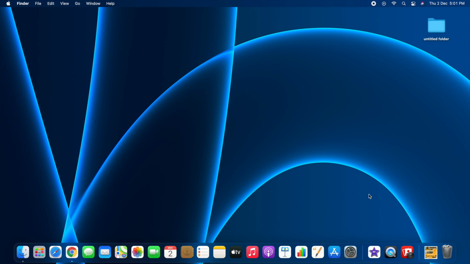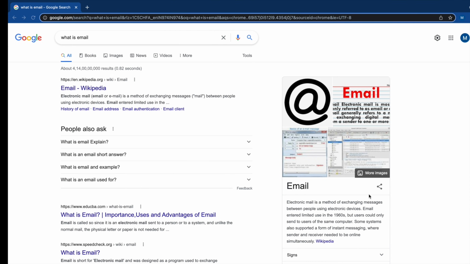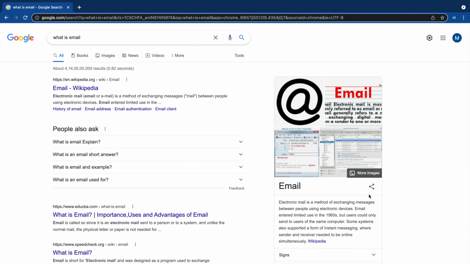In this video, let us see how you can use split view in your Mac. So I have two windows here. One is a document window and another one is Google Chrome search. So I would like to use them side by side using split window option in Mac.